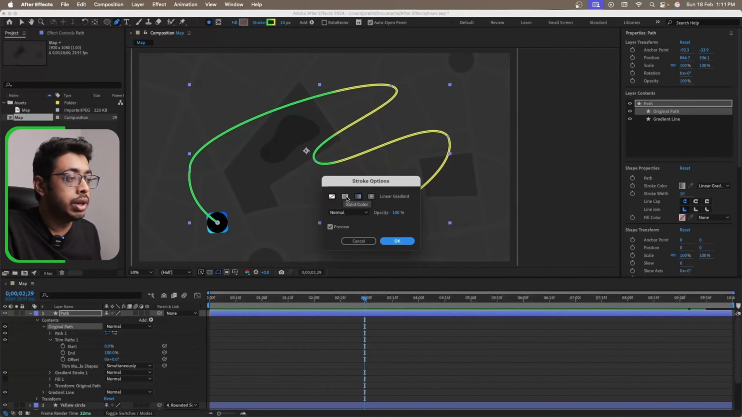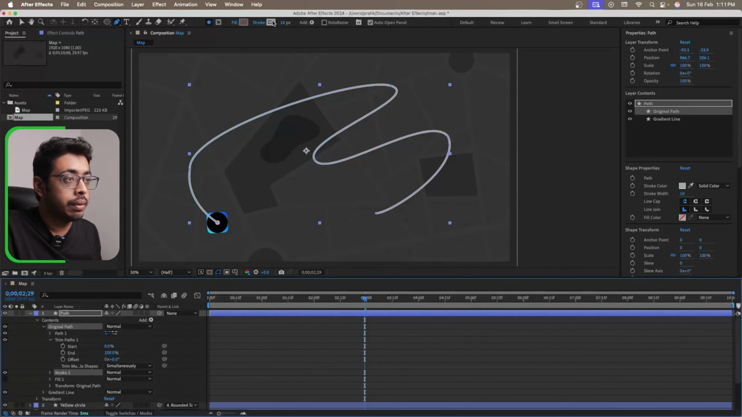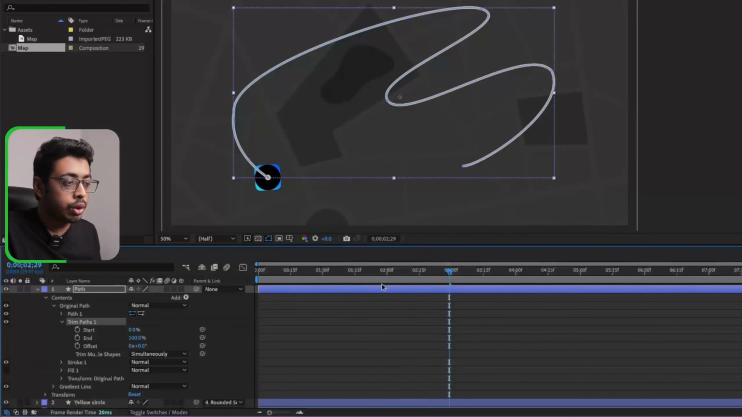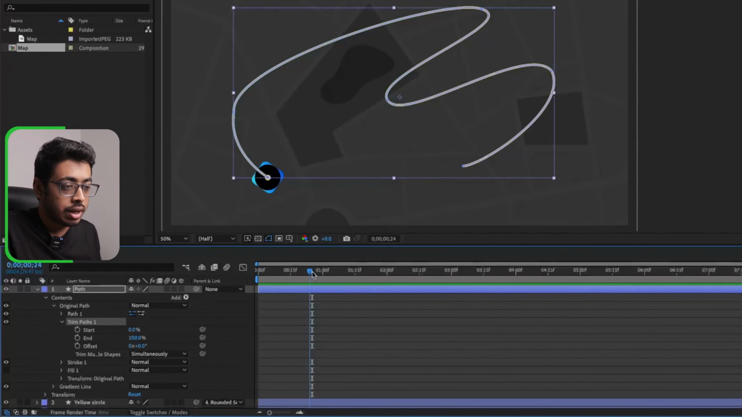Before that, just one quick thing we need to do. Click on the stroke and we need to give it a solid color. Press OK. Now click on the trim path. We're going to animate it. So let's see. Once we have this, at the same time, at around 15 frames, this line should start.